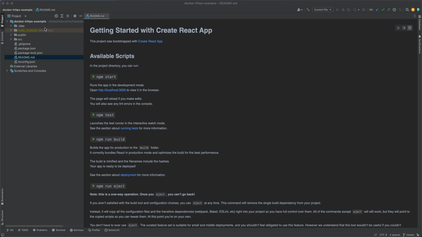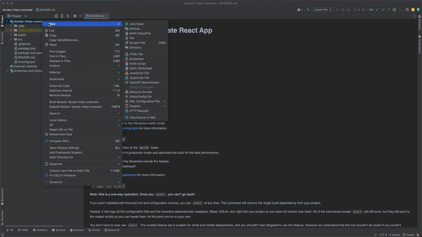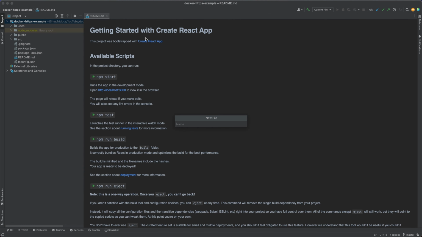First in our app, we'll create a new Docker Compose file, so new file, Docker Compose, and we'll put this file in the root directory of our project, and we'll use the YAML extension. This is the officially recommended extension. You can also, however, use YML.